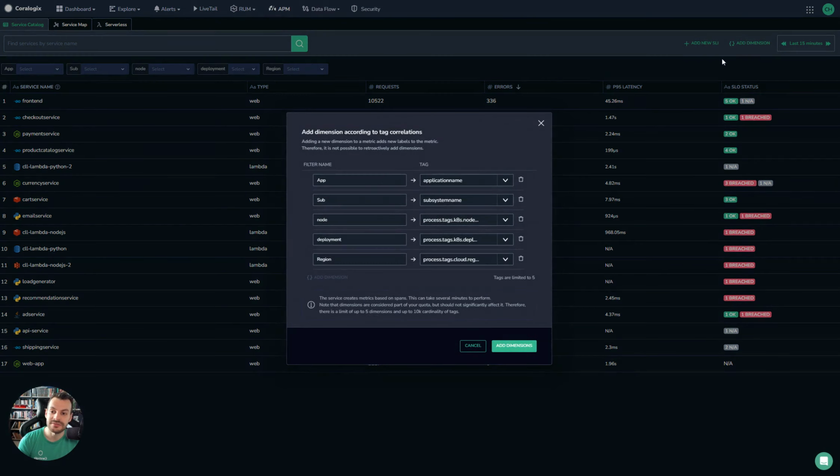If you click Add Dimension, you can see that you can map a given field, for example app, to a given tag on your spans. If you wish to be able to filter your data from this view, you need to include it as a tag in your spans, otherwise it will not be an option for you.